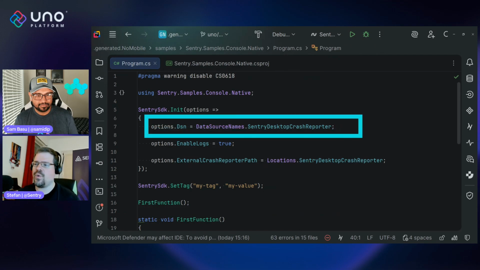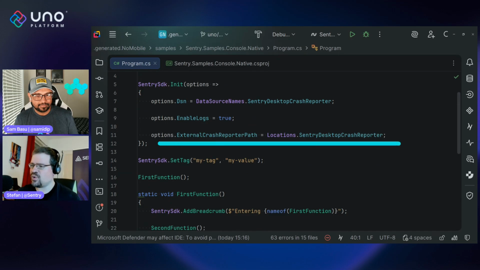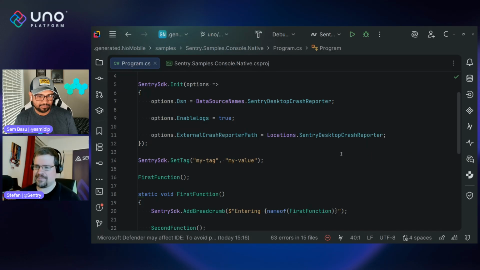We need to tell it where these crash reports should be sent to. We could also enable logs. I know that Uno Platform supports Microsoft.Extensions.Logging, so we also have an integration. You could send your logs to Sentry that way. And the most important point, we now point Sentry to this self-contained, Uno-based crash reporter application. So should a native crash happen, this will fire up immediately.